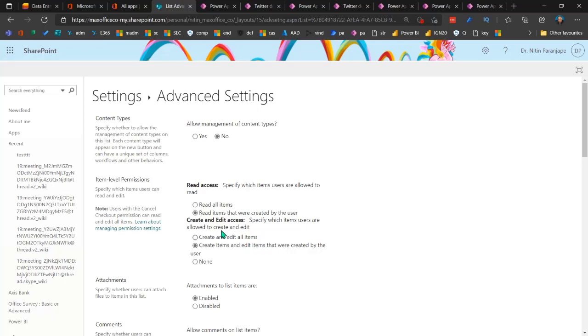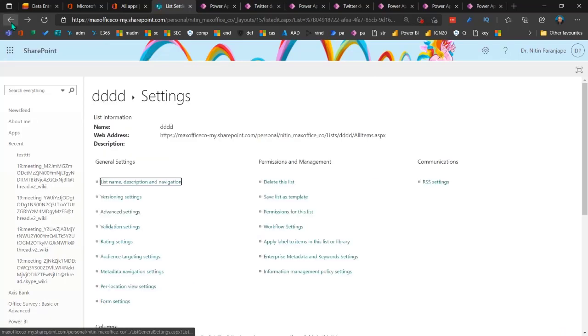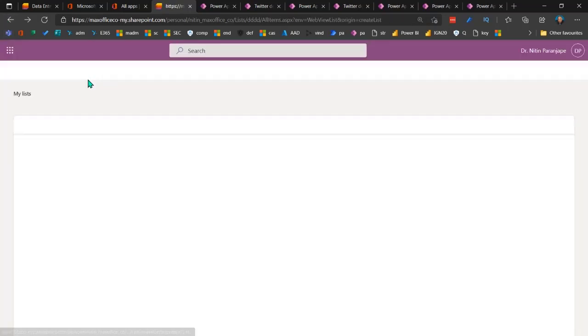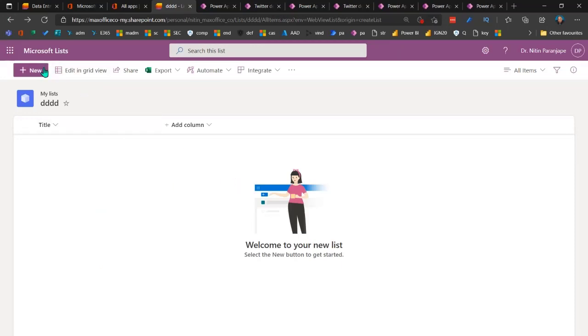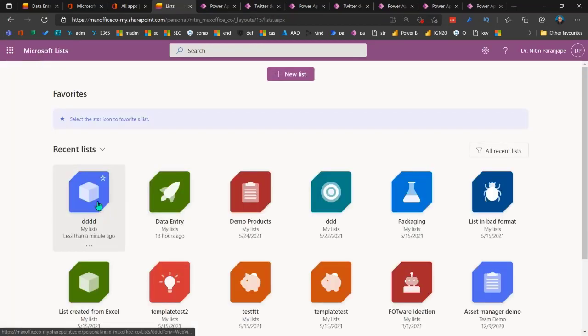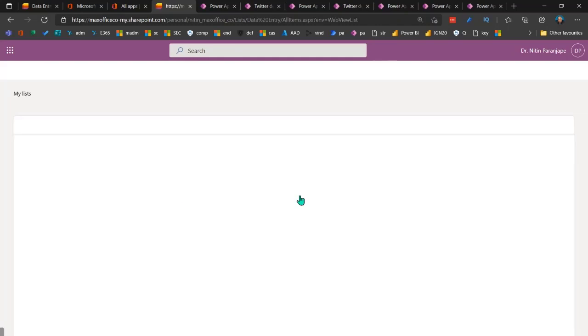In a secure way, we just said people can read and edit only the items they have added, which is an outstanding capability, commonly not used. This is not new. This has been available for 15 years. That's why I'm saying it's an amazing tool. Please use it. So I already have a list here called data entry.